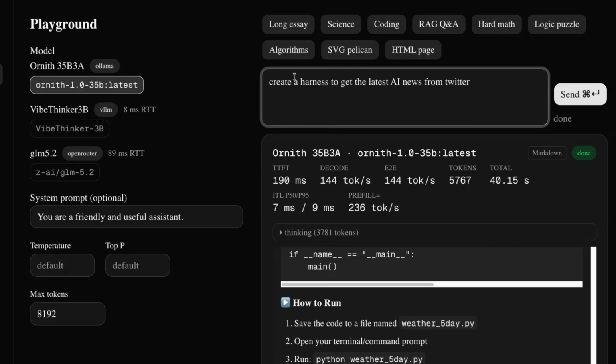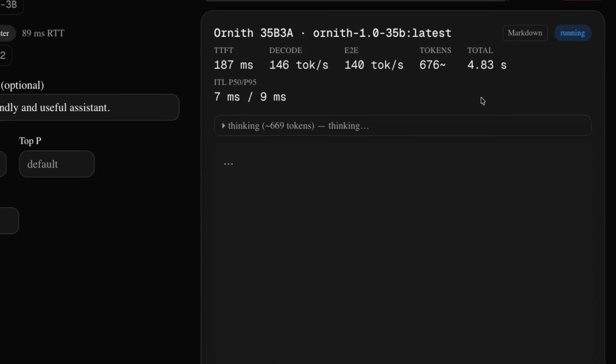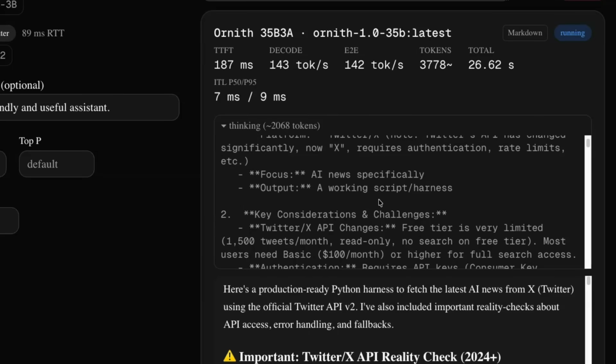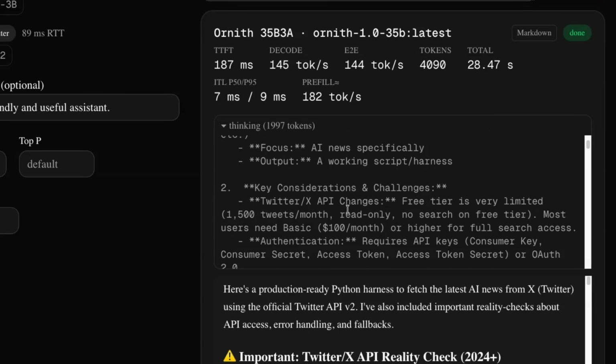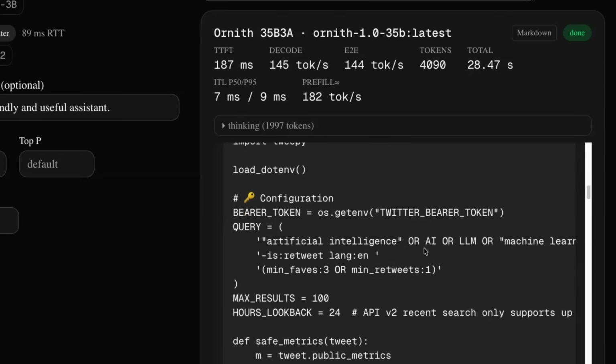And you can see now if we ask it something like, create a harness to get the latest AI news from Twitter, let's see what it's going to come up with. It is really nice that when the tokens are this fast, you don't mind having a few thousand thinking tokens going through this. And we can see, okay, getting the latest AI news from Twitter's API has changed significantly. It's doing quite well at understanding that. It's then got code for dealing with the actual main Twitter API.